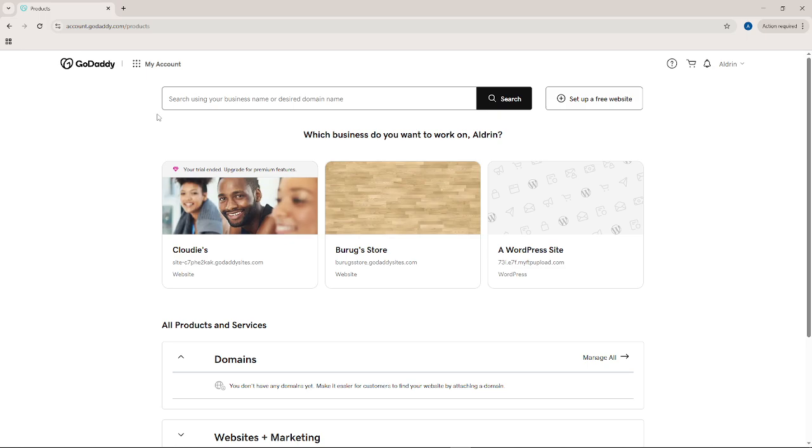Once you're logged in, look to the top right corner of the page for your profile icon. It might show your initials, a small avatar, or a simple profile outline. Click that icon to open the account menu. This menu is where GoDaddy groups your account options, including settings, sign out, and your key account identifiers.